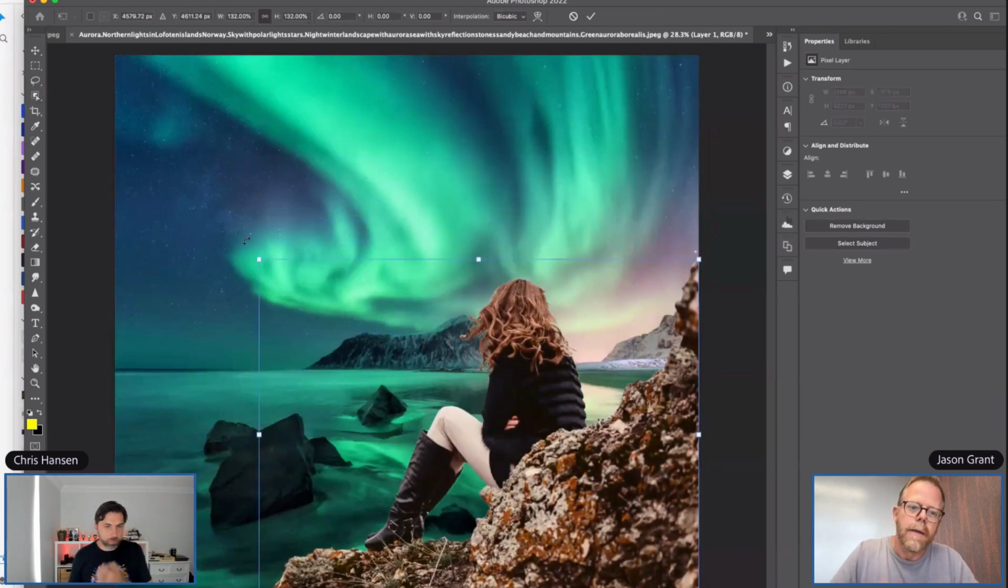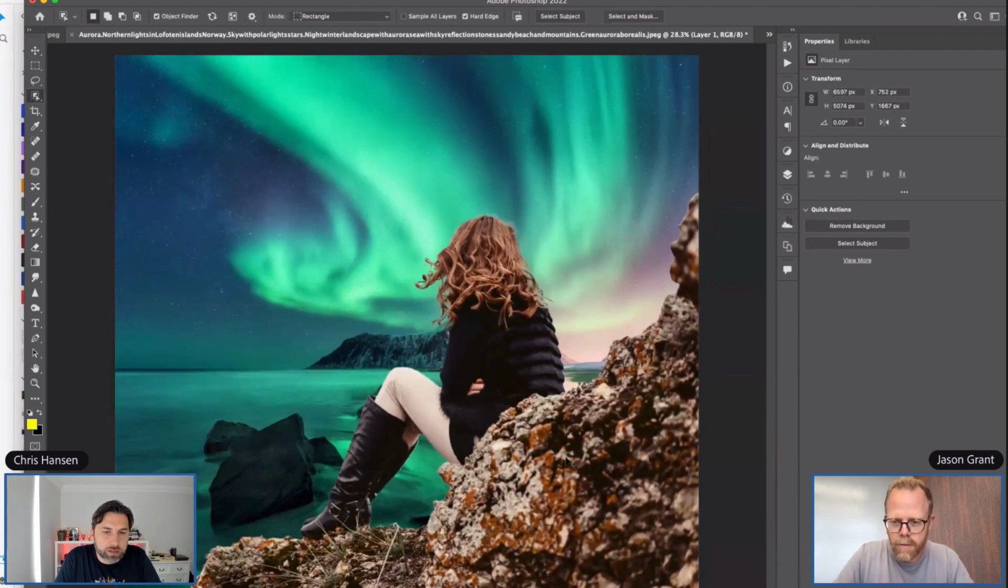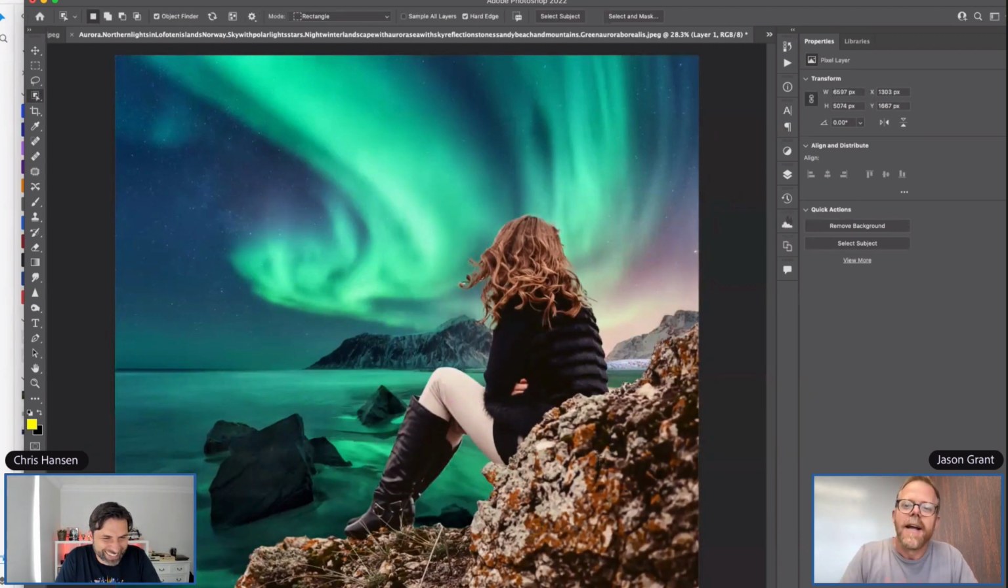Oh yeah, I'm keen to see these actually. No, it will make you smile. Pun. But yeah, so here we have her looking at the northern lights, as you can sort of see.